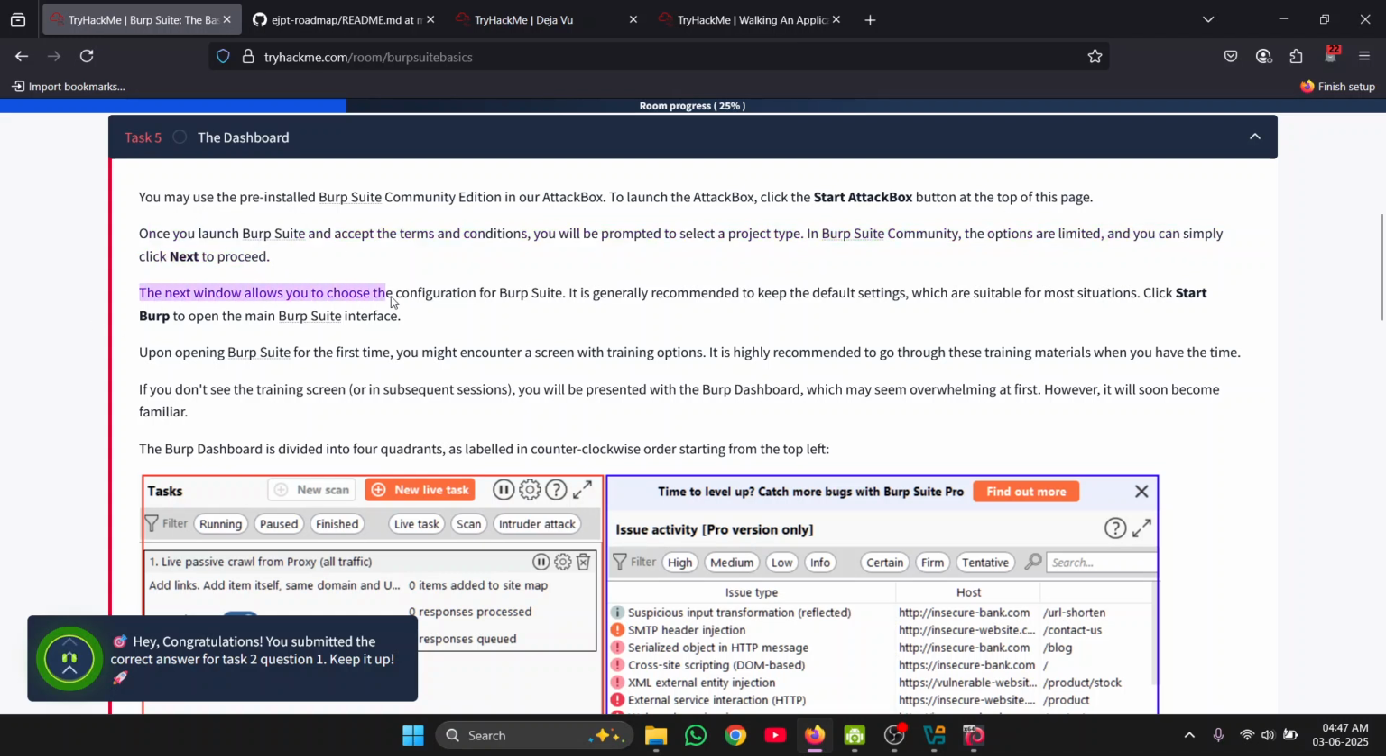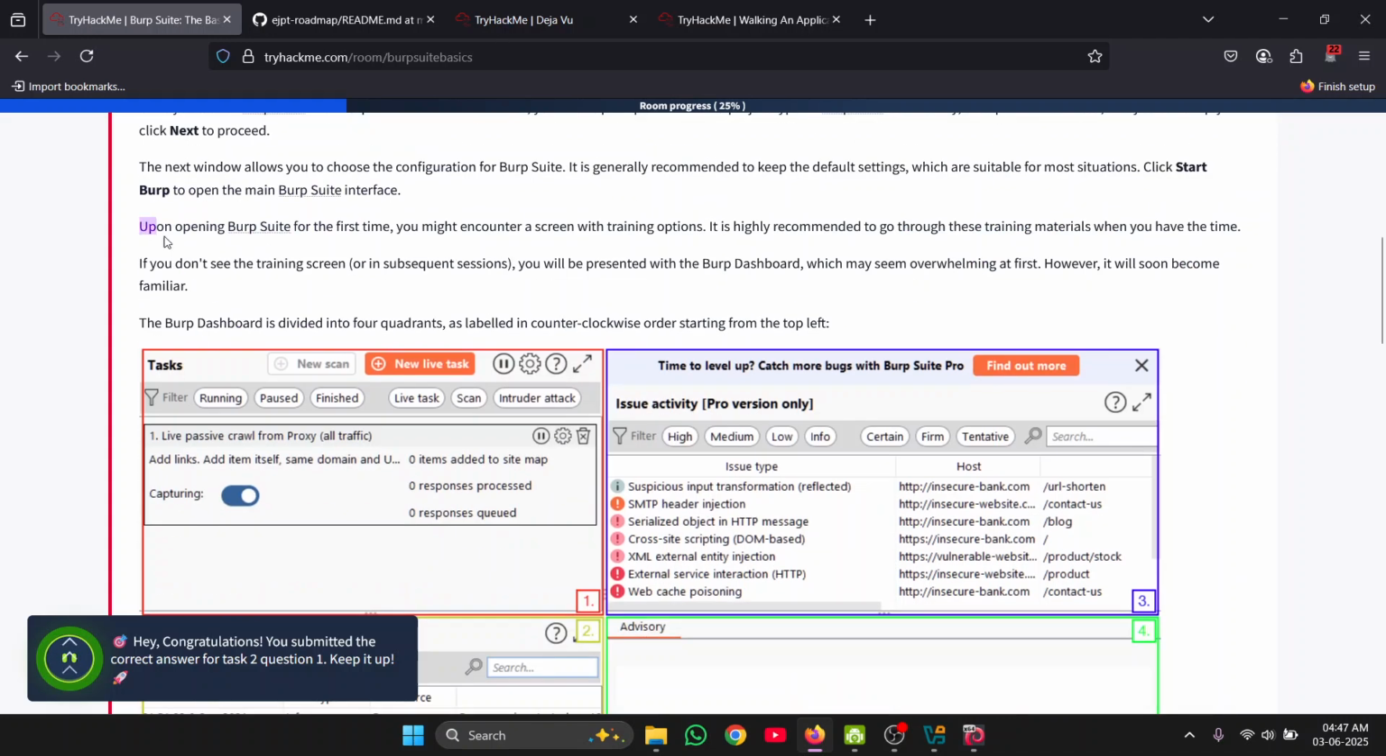The next window allows you to choose the configuration for Burpsuite. It's generally recommended to keep the default settings, which are suitable for most situations. Click Start to open the Burpsuite interface. Upon opening the Burpsuite interface for the first time, you might encounter a screen with training options. It is highly recommended to go through these training materials when you have time.